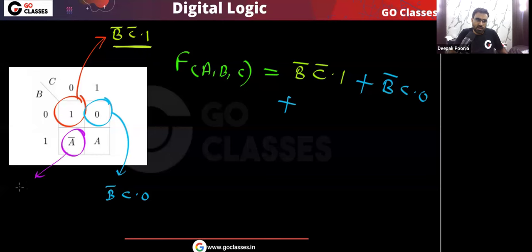Look at this. Here you can notice that b is 1 and c is 0. When b is 1, c is 0, then the function output is what? You can see when b is 1 means b and c is 0 means c bar. So when b is 1, c is 0, then the function output is a bar. So what will I write? When b is 1, c is 0, then the function value is a bar. That's it. Very simple.